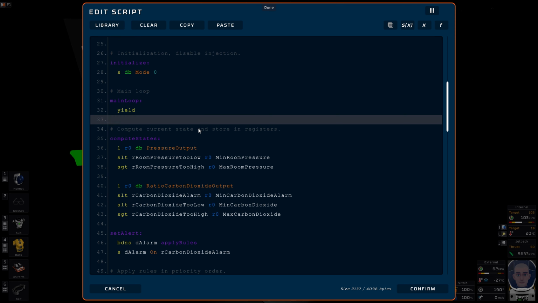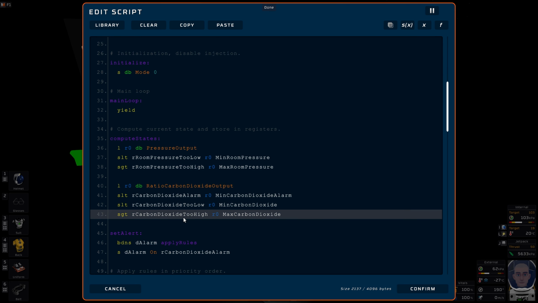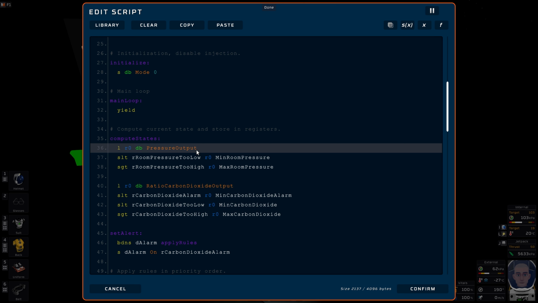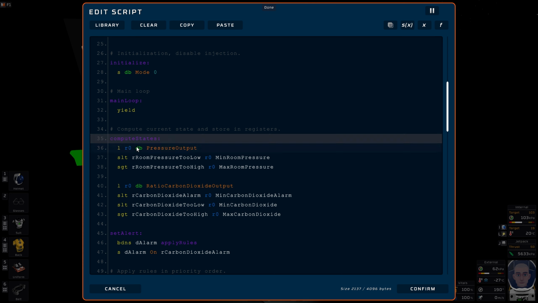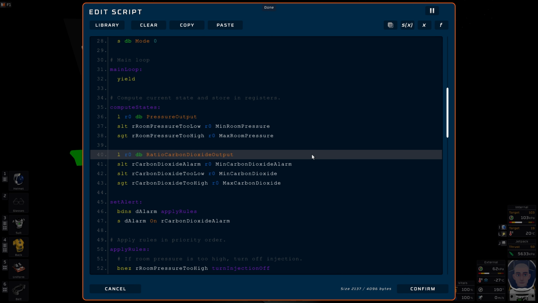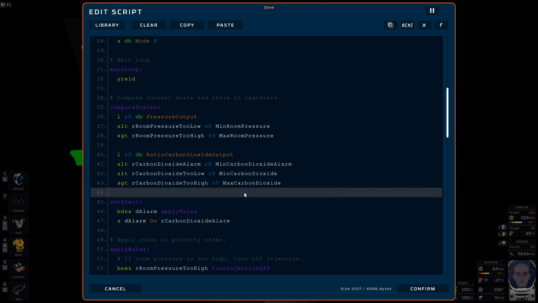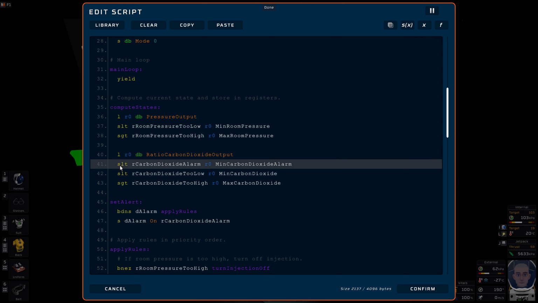Do our typical yield. And here we are computing state. So these state variables right here are computed at this point. So I load the pressure output from the filtration unit. And based on that pressure, I'll make two comparisons to the minimum and the maximum, setting the state variables. I'll then load the carbon dioxide ratio from the output. And based on the various thresholds, it computes the values. Basically, the set creates a Boolean value of 1 or 0, basically true or false.